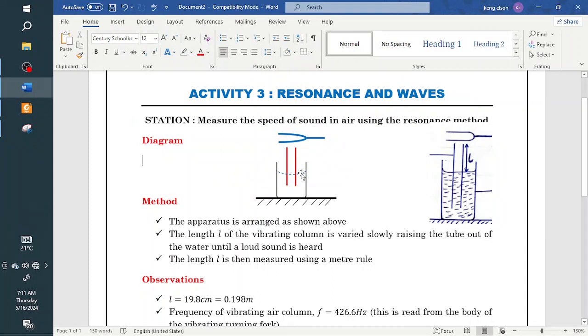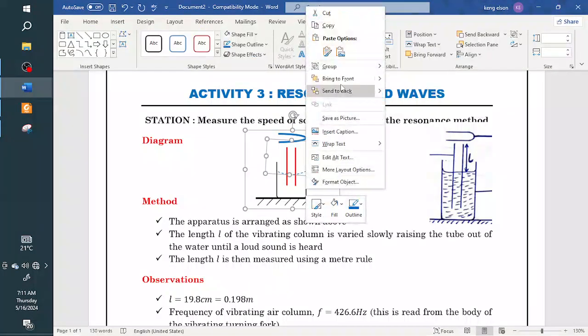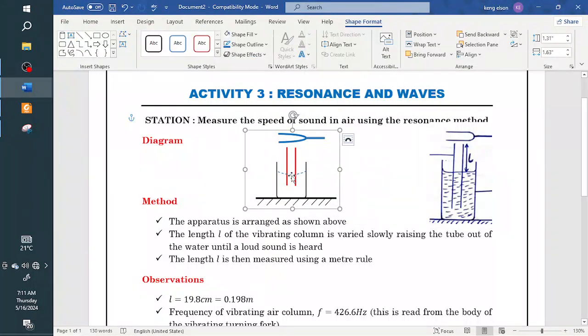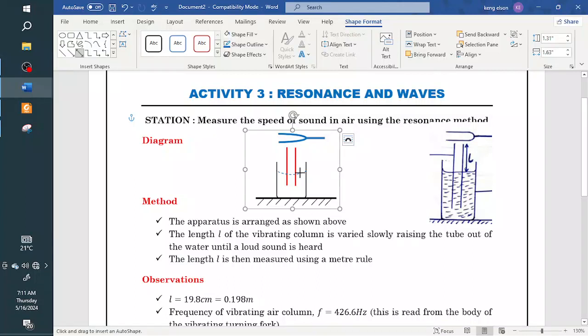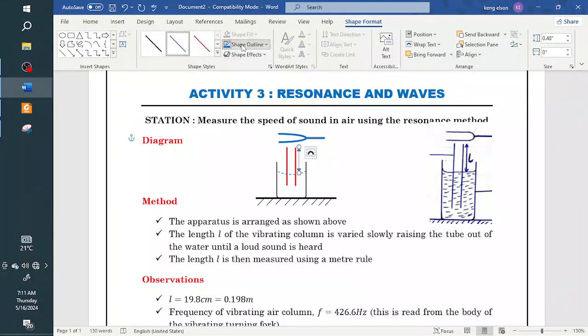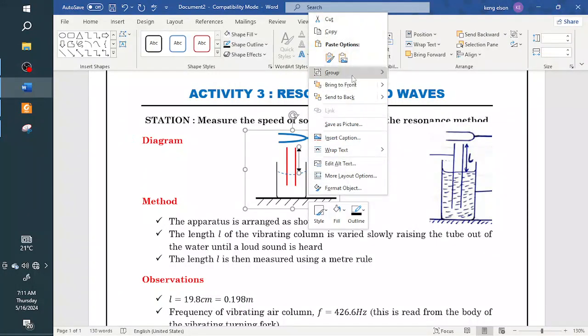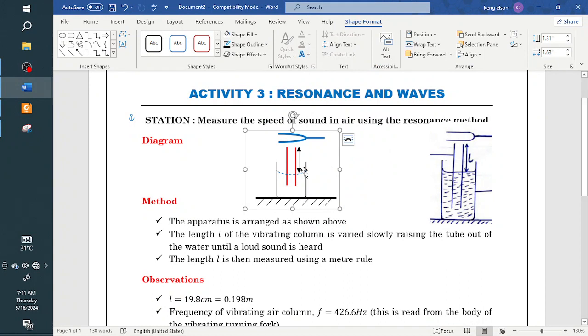Okay, now we select and then we also group. All right, now there is a length, right? So we need to come here and take the double arrow. We begin from here, and then we take it to the surface of the water, and I think it's preferable to use black. We group. We label it as L.